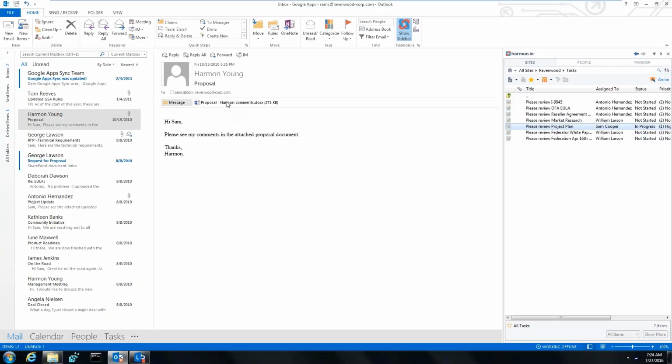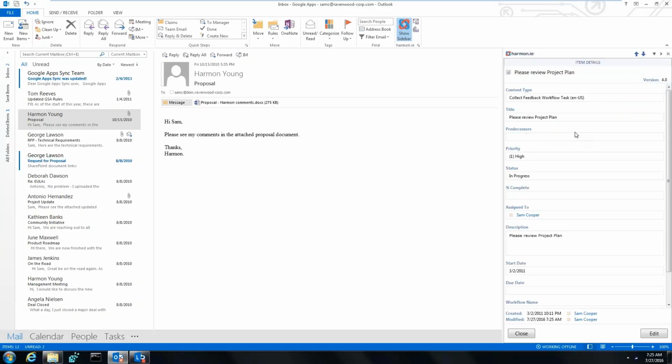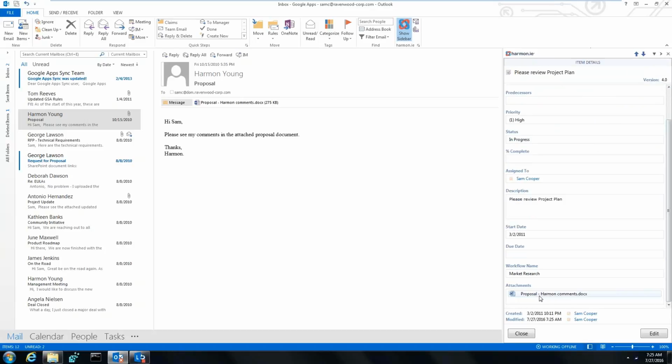I can also save any attachments. So for example here, if we've received a document that I want to attach to this particular list item, I can just drag and drop it. You'll see that it's added as an attachment, and if I open up the properties for that task, I've got access to that particular attachment and document, and I can open it directly from there.